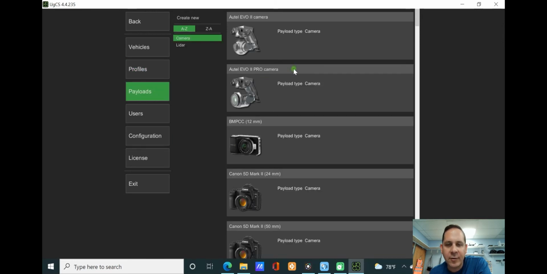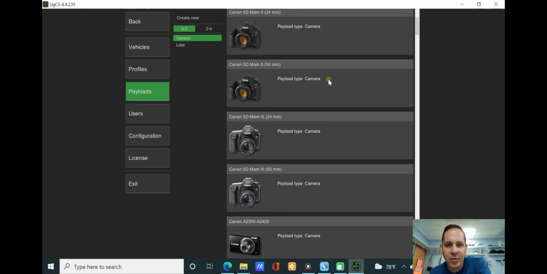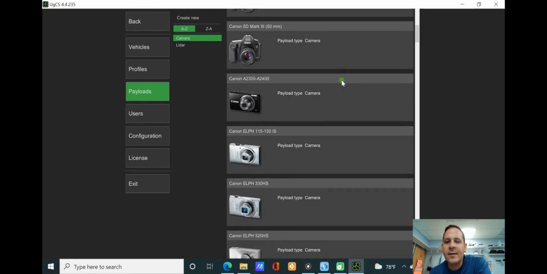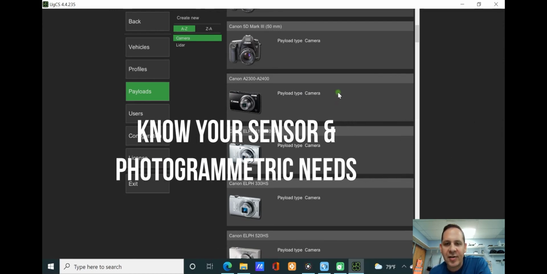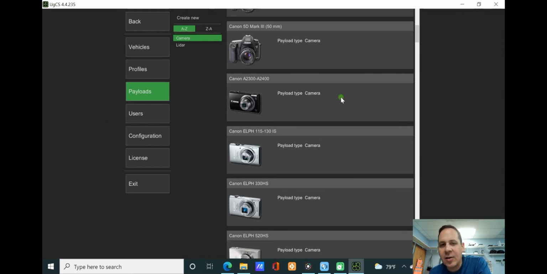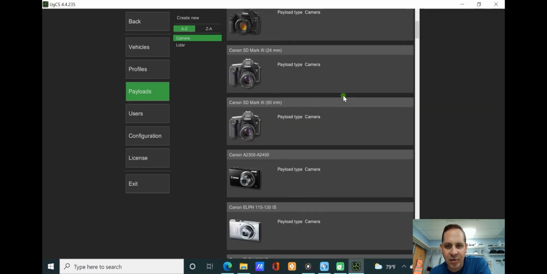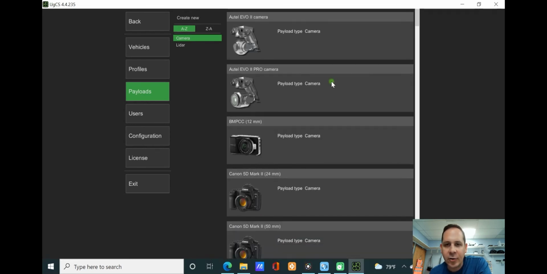Under payloads, they have all different types of sensors for all the stock UAS mentioned here under the vehicles. And the nice thing about here is you can adjust focal length. If you have specific parameters you need to operate within, if you're doing a photogrammetric mission, you can go ahead and change some of your actual sensor parameters to match what you're trying to accomplish. Also, say a new sensor hits the market and it's not incorporated into UgCS, you can go ahead and install and upload an aftermarket sensor in here, set all the characteristics you need it to be set to, and you're good to go.